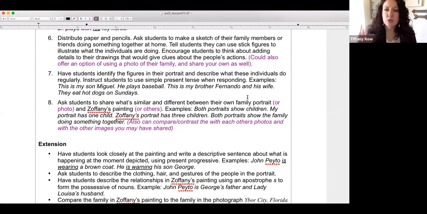And then you'll ask students to compare what's similar and different between their own family portrait or photo and Zoffany's painting or others. So both show children. The examples would be: both portraits show children. My portrait has one child and Zoffany's portrait has three children. Also, they could compare and contrast with each other's photos and the other images that you may have shared.